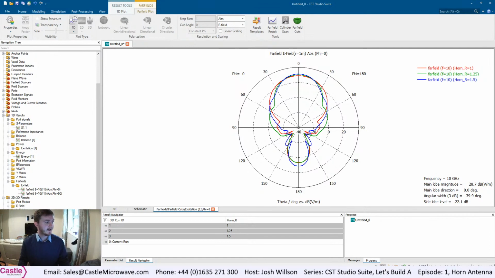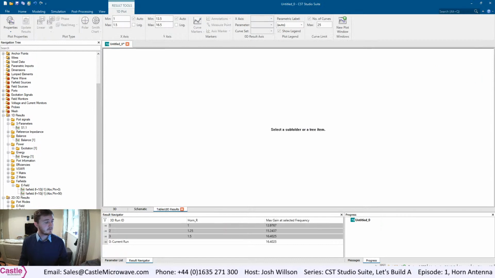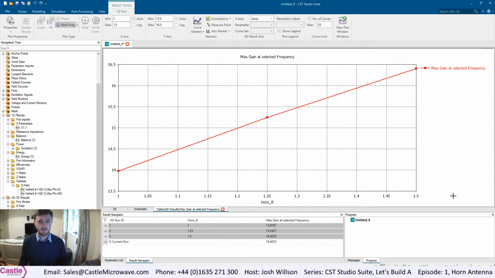Now we need to check our max gain at selected frequency, which can be found in tables, 0D results, and at the bottom. And as expected from antenna theory, gain is directly proportional to the antenna aperture.